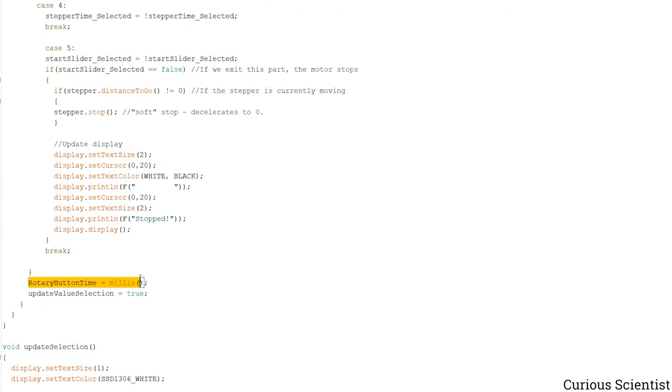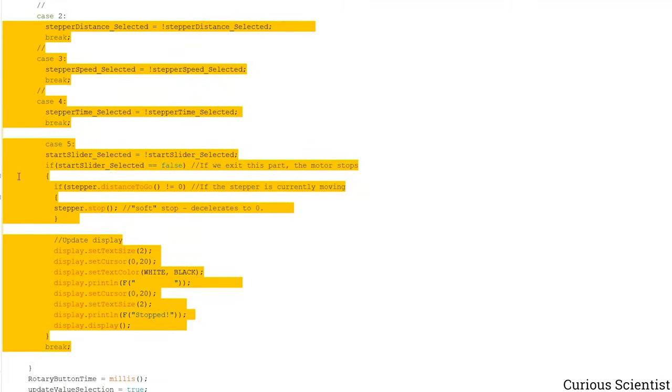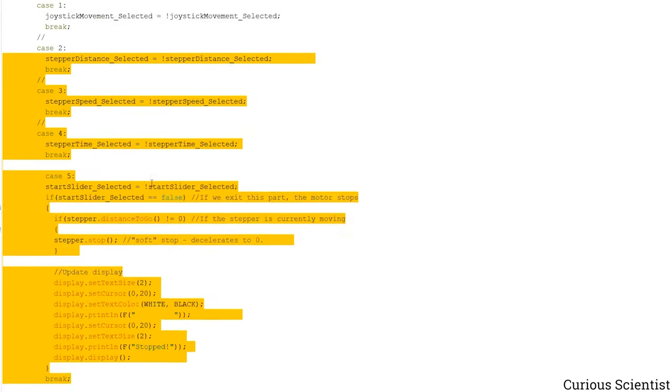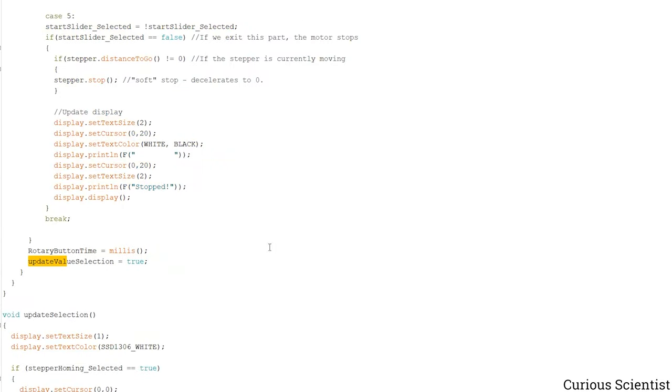And here we just read the button time again. So again, from the moment the code reaches this line, there has to be 1 second elapsed to be able to enter the part above here, the highlighted part. And then of course the selection has to be updated.